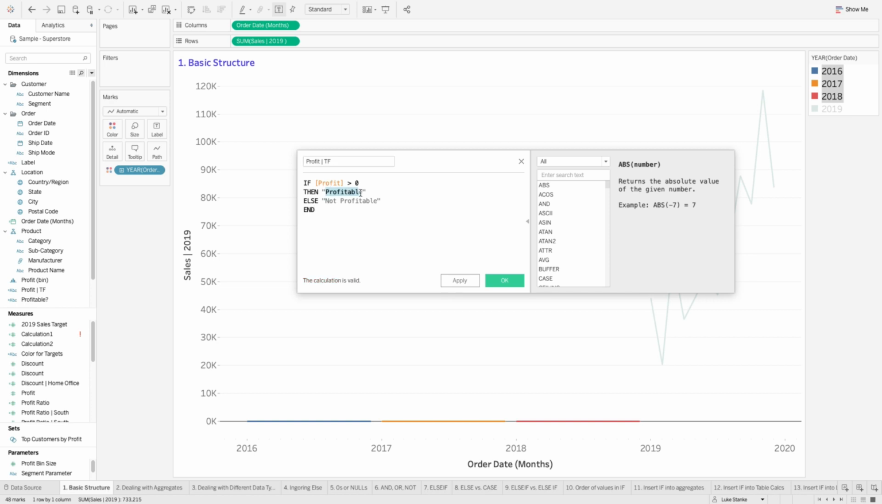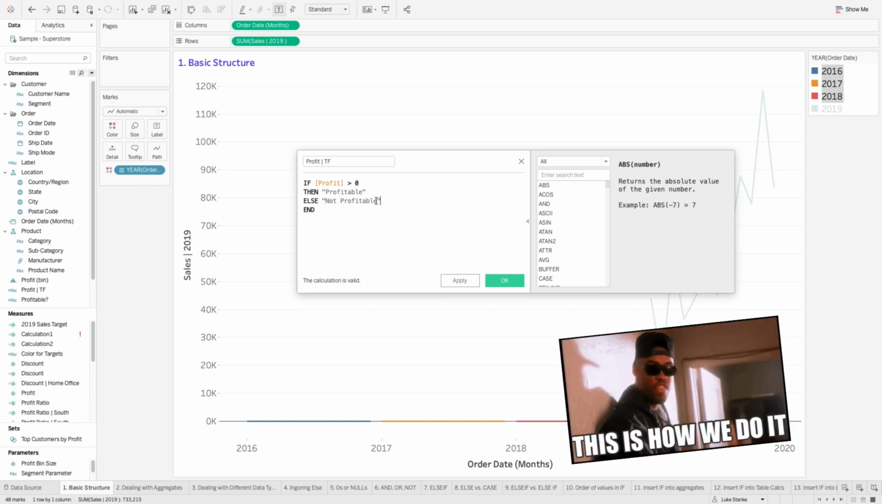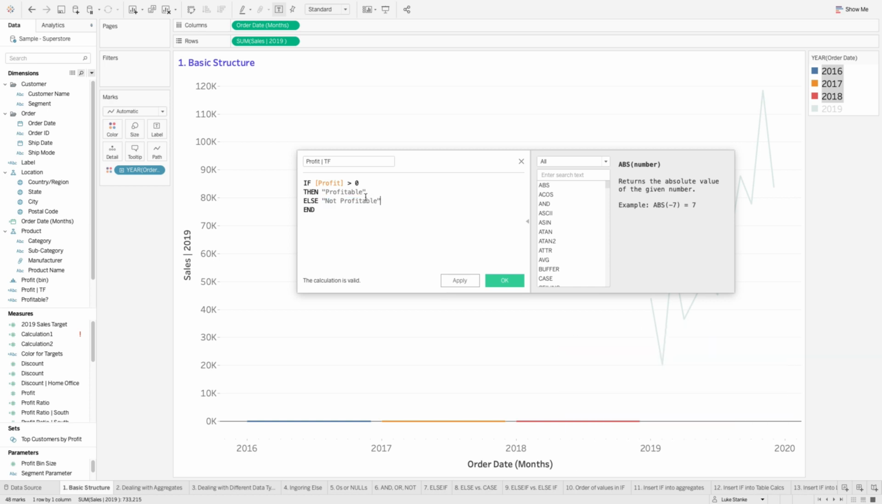You'll notice that I have a string here in quotes for profitable and another string here in the else statement. My then and else statements always need to match with the type that are coming out of it. We could put in measures, dimensions, whatever we want here, as long as they're consistent across the 2, we're in great shape. So I'm just going to hit OK.